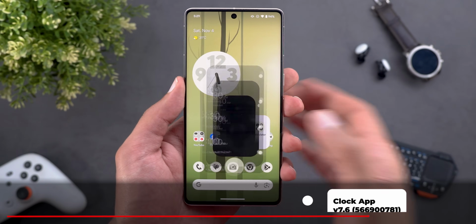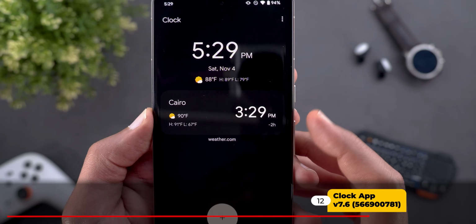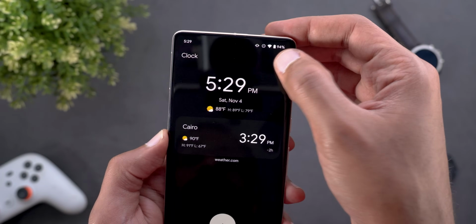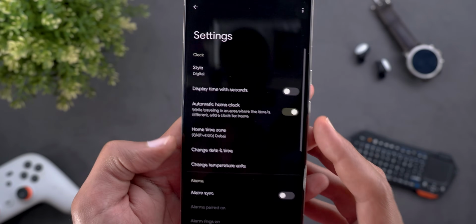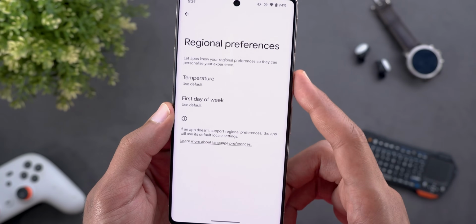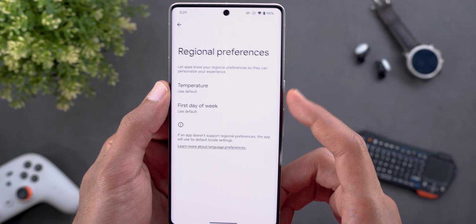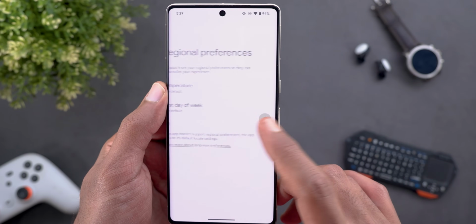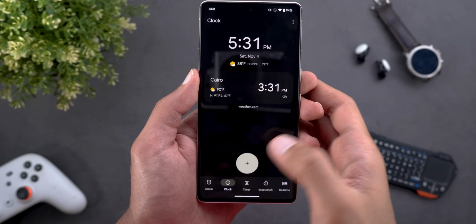Next, the clock app. And the first change is the addition of the weather info to the city clock. And when you go to the app settings, you have the ability to change the temperature units. And in this case, it will take you to the regional preferences page under the phone settings to change the unit from here. And you can do the same thing for the alarms.